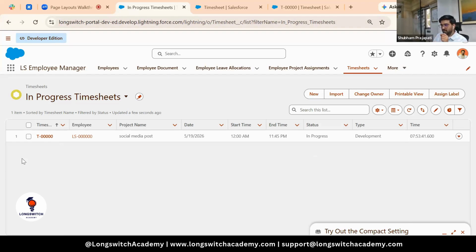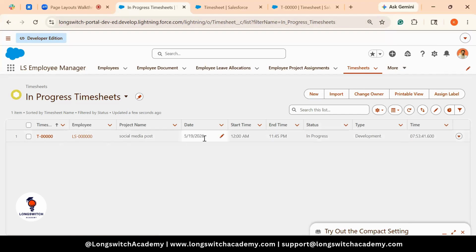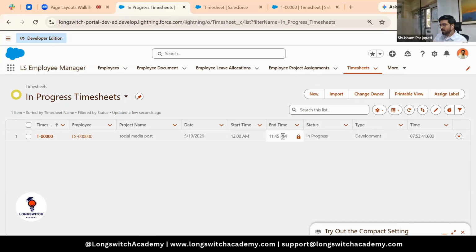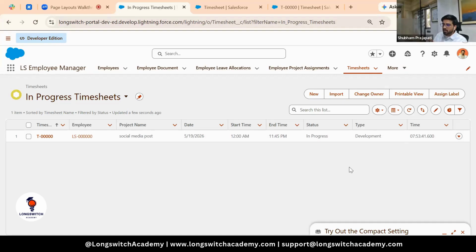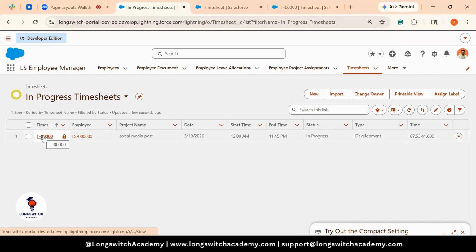And here you can see that by looking at this list view only, you can identify this is the timesheet name, this is the employee, this is the project, this is the date, and on this date the person started around this time, ended on this time. This is the current status, this is the type, and how much time that person spent. So this gives a clear view of the record.